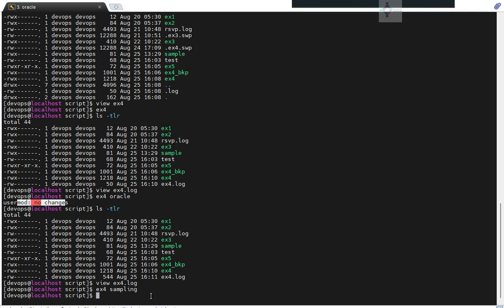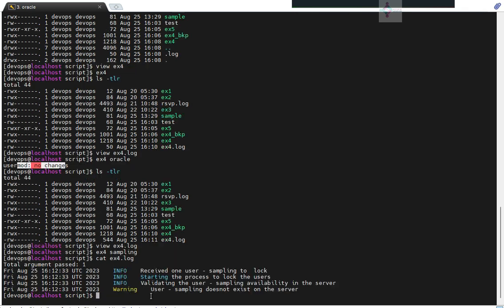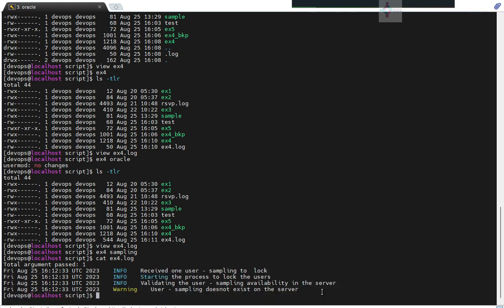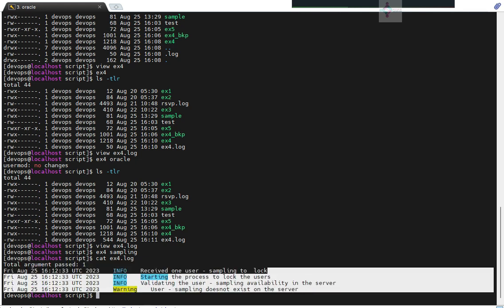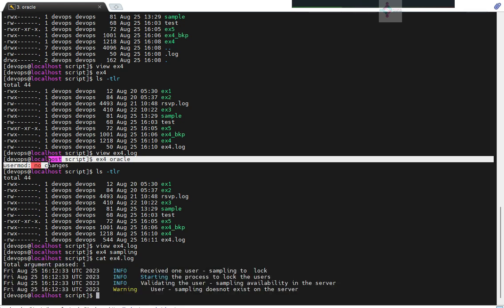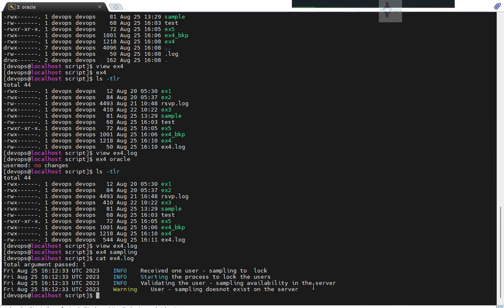Okay, echo, cat ex4.log. Now it says received one user sampling, started sampling, lock user, validating, sampling does not exist. Okay, in this case it's fine. We got the warning because we handled it. If we did not handle it, again this would be missed. So there are cases, some we might miss to handle, some we might handle.